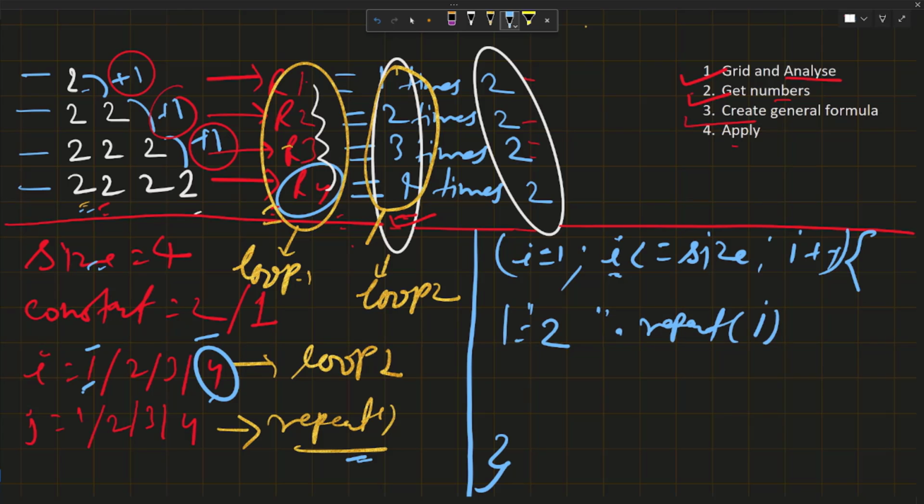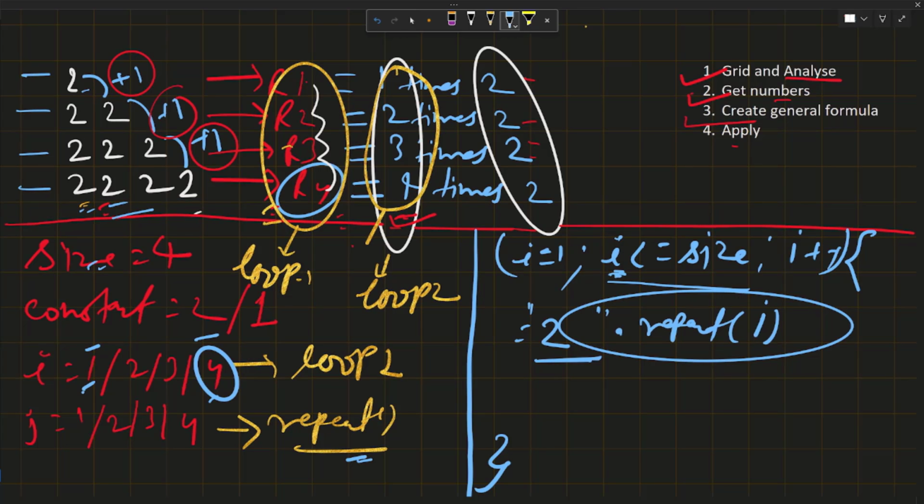It will be the condition to print stars. If the value of i is 2, then this string will be printed 2 times. If the value of i is 3, then this string will be printed 3 times. And I have successfully created a general formula to print this pattern. Now let's see inside VS Code.